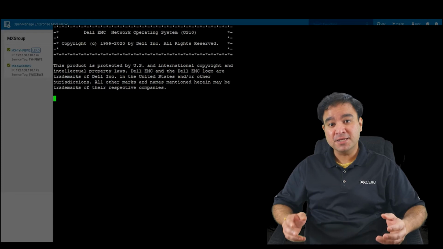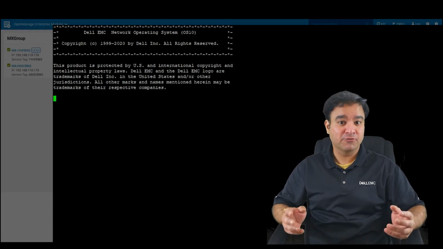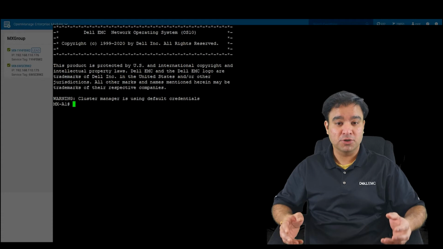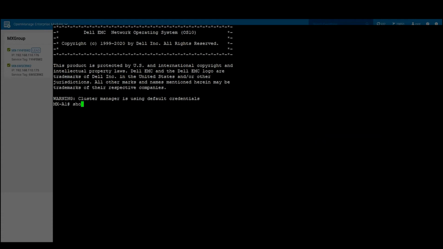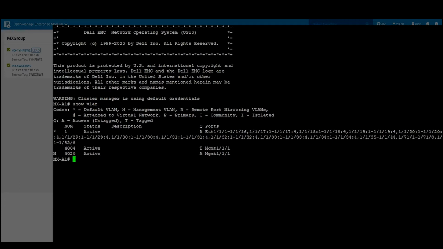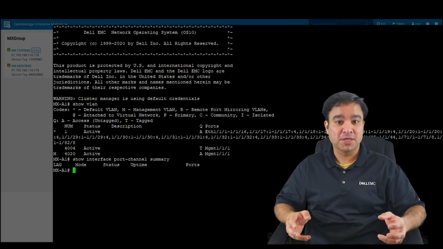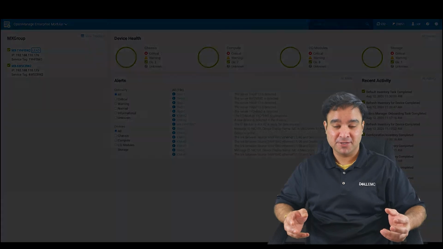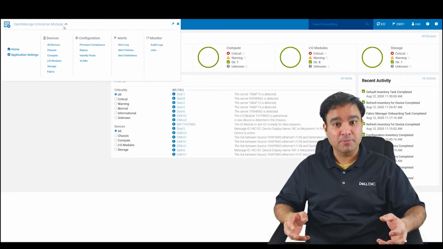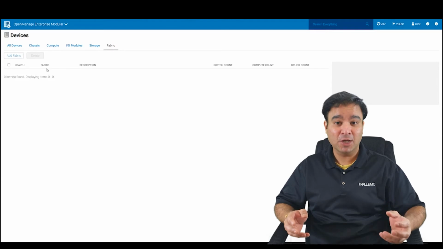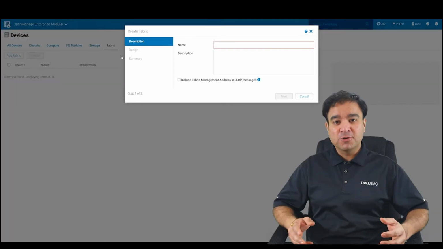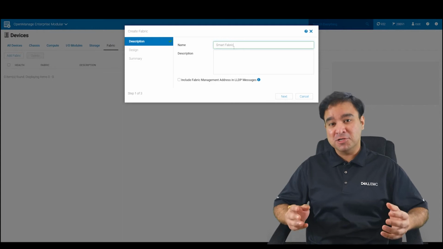Before we start, let's have a quick look at the command line interface to verify there are no VLANs or port channels configured within this environment. We shall now begin to build the smart fabric using the Open Manage Enterprise modular interface. To begin, navigate to the Fabric menu within the Open Manage Enterprise modular and click on Add Fabric button. We now need to provide this smart fabric a meaningful name and description.